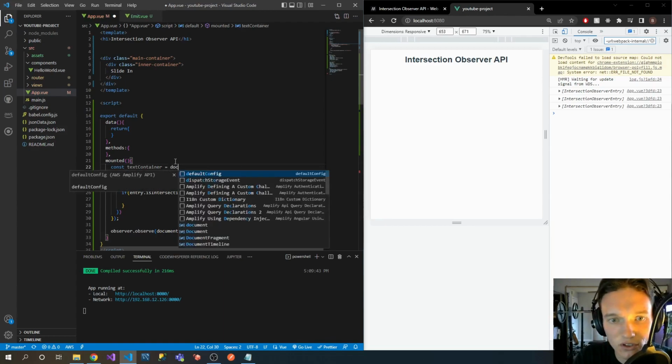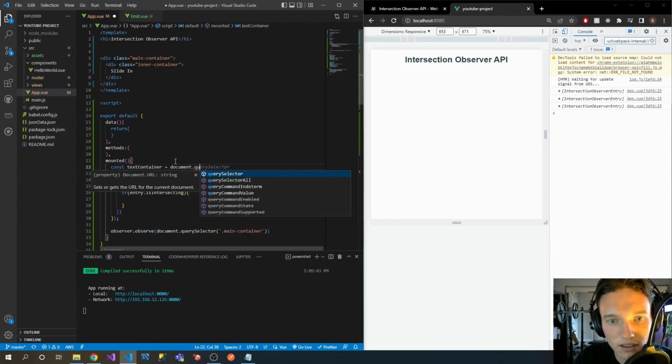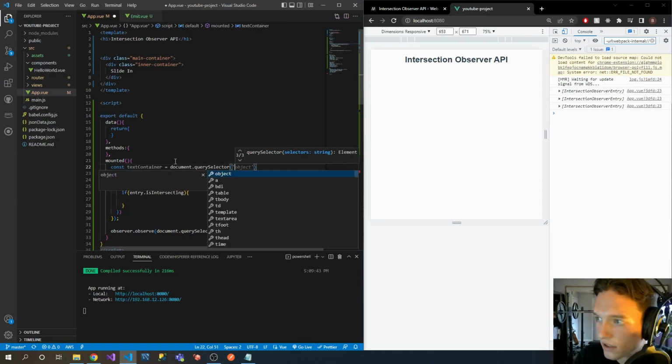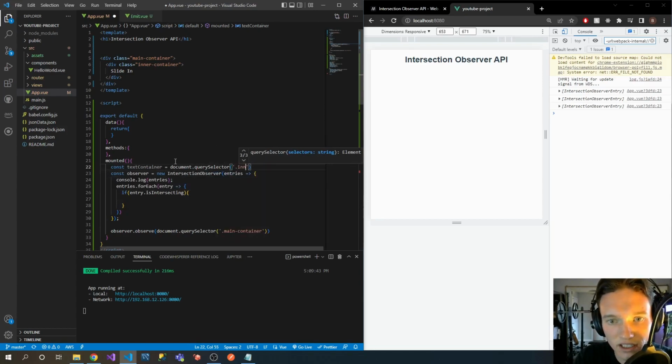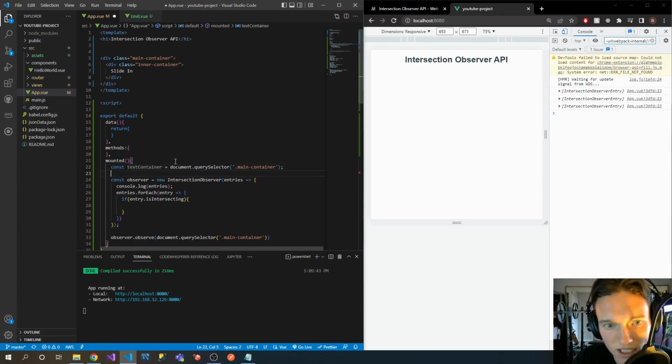And then we're going to use another query selector here. We're going to look for the inner, actually, let's look for the main container, if I can spell it correctly. Okay, so our text container there is going to be mapped to the main container. And then let's come back down to our if statement here. So if this entry is intersecting, we're going to want to add our animation.